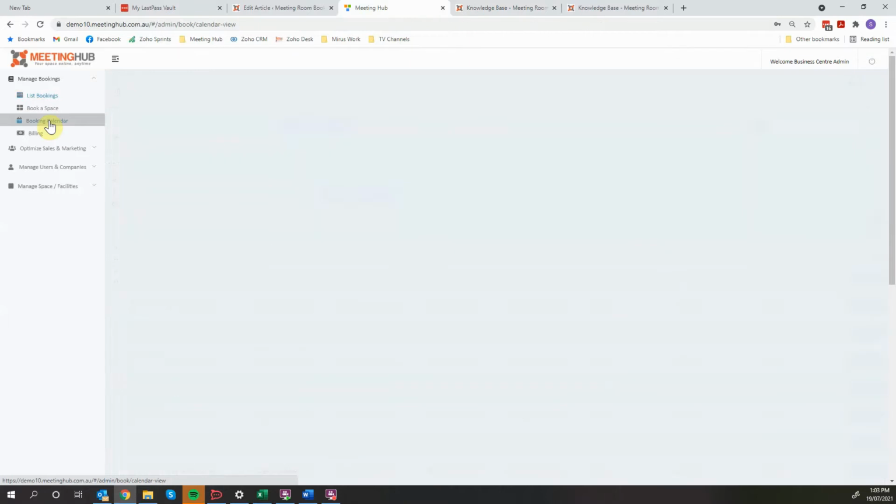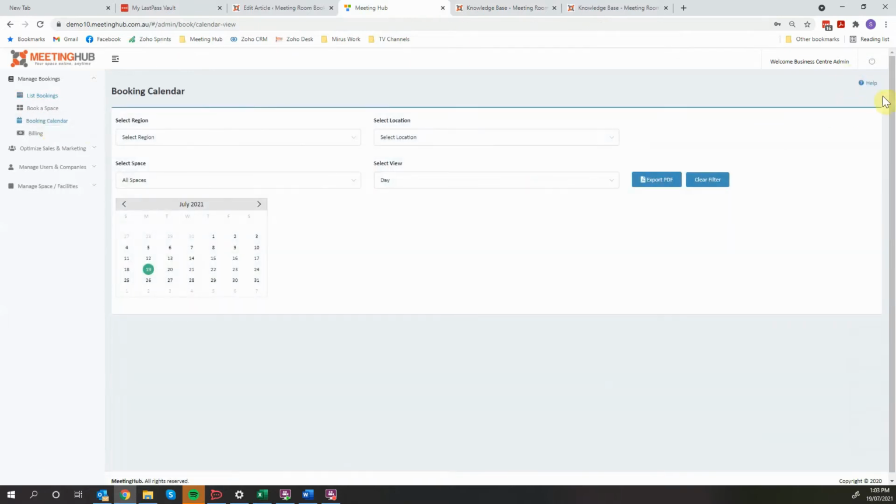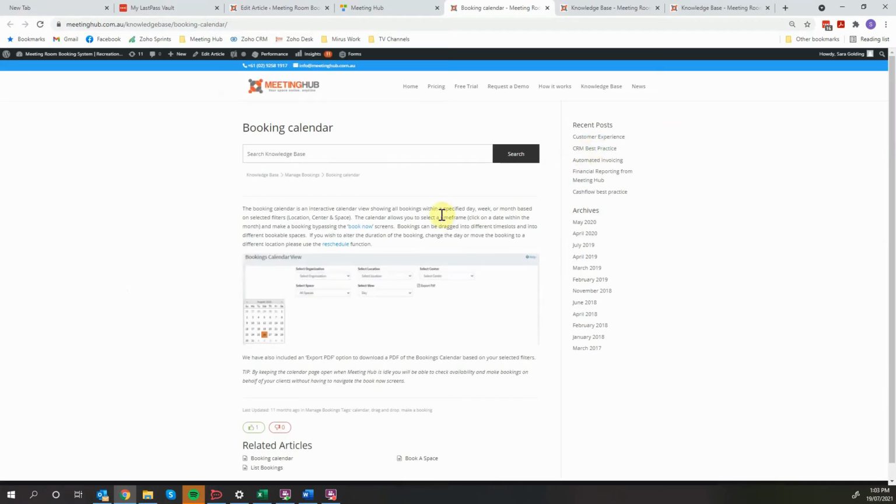If I click on Booking Calendar, the help icon will also appear in the top right hand section of the screen. Clicking on the help icon will open the knowledge base article for that particular page. Again, scrolling through will show you all of the information that relates to that page.